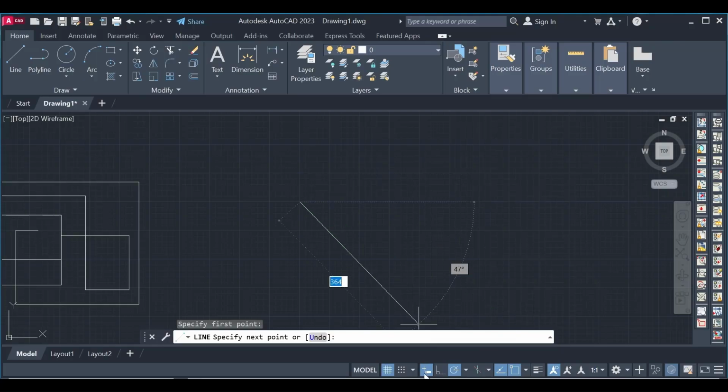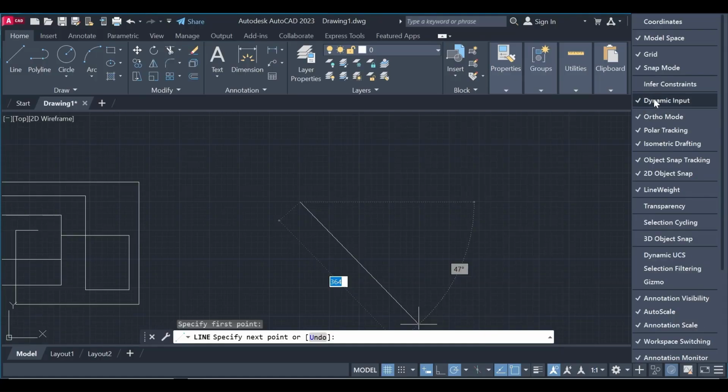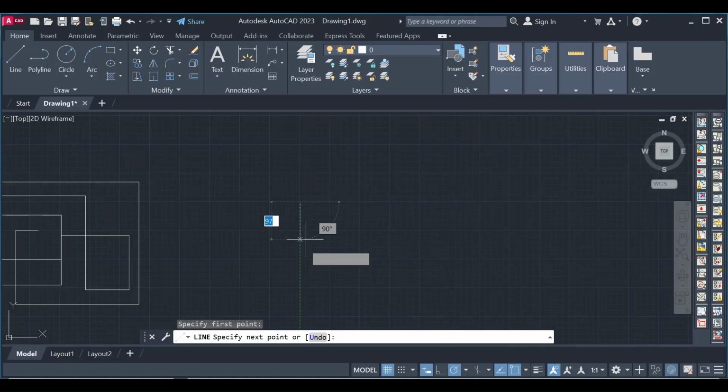And if you can't see this on your status bar, you can come over here to the customization and make sure the dynamic input is checked for it to be visible under the status bar. So this is going to help us when it comes to defining the length of our line.